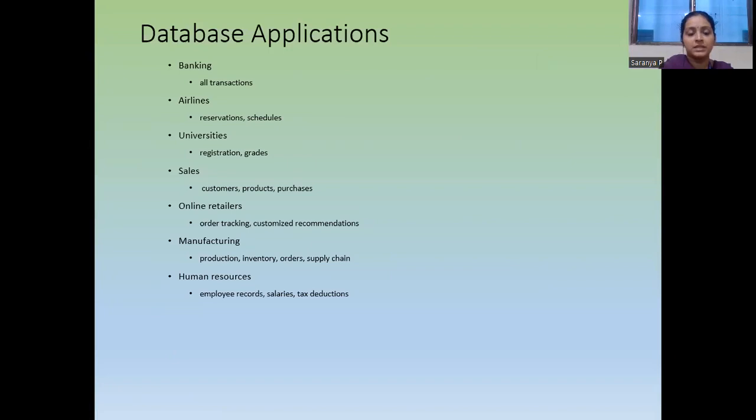Database application areas: in banking sectors for storing all the transactions. In airlines, you can store details about reservations and schedules. In university, student details, registrations, their grades can be stored. In sales, you can store customers, products, and purchase information. In online retail, details like order tracking and customized recommendations can be stored. In the manufacturing sector, supply chain management and other details can be stored. In human resources, employee details can be stored. So in each and every case, a vast amount of data can be stored and retrieved in an efficient way.